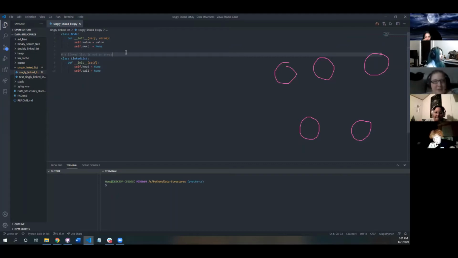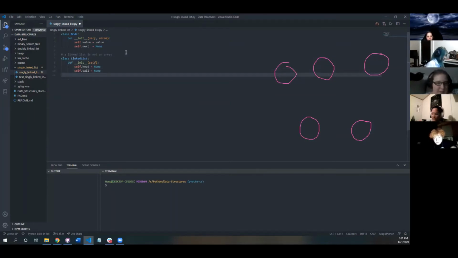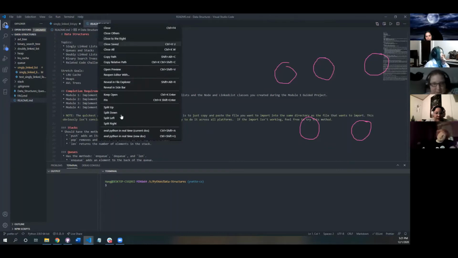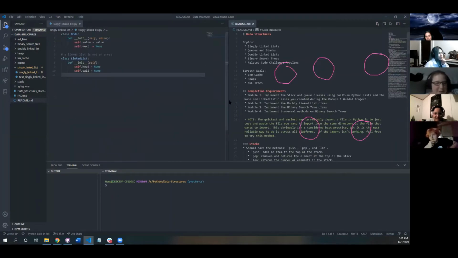Okay. So now please go to line 11. Now I'm going to open up the README, because it's going to have the actual instructions. So we need to implement the singly linked list first. Great, that's helpful. Awesome.